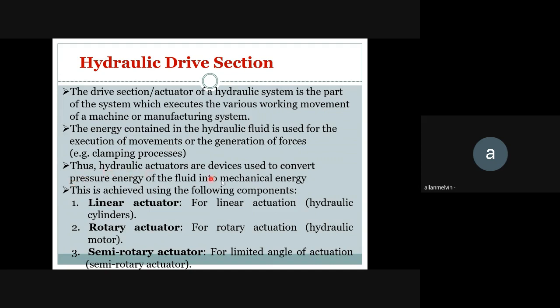Thus, hydraulic actuators are devices used to convert the pressure energy of the fluid into mechanical energy. To be specific, the hydraulic pressure energy of the fluid is converted into mechanical energy. Mechanical energy can be anything related to movement. The mechanical energy can also be potential energy, so it can be kinetic energy or potential energy.